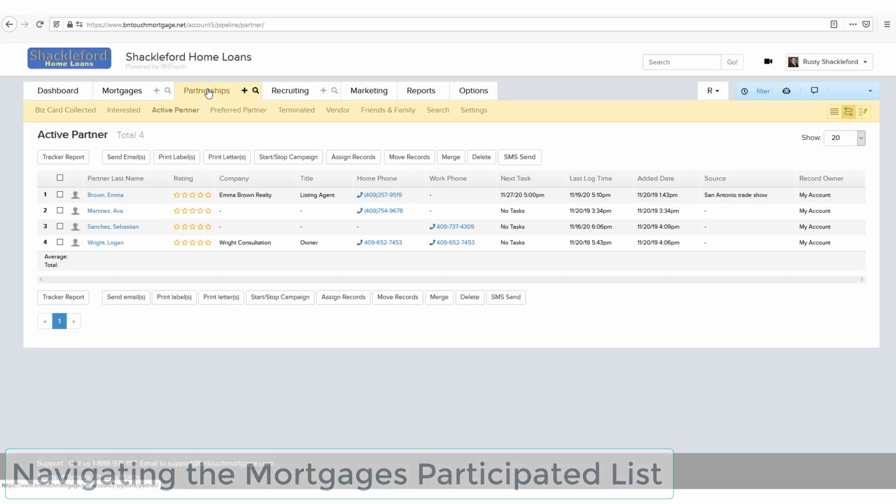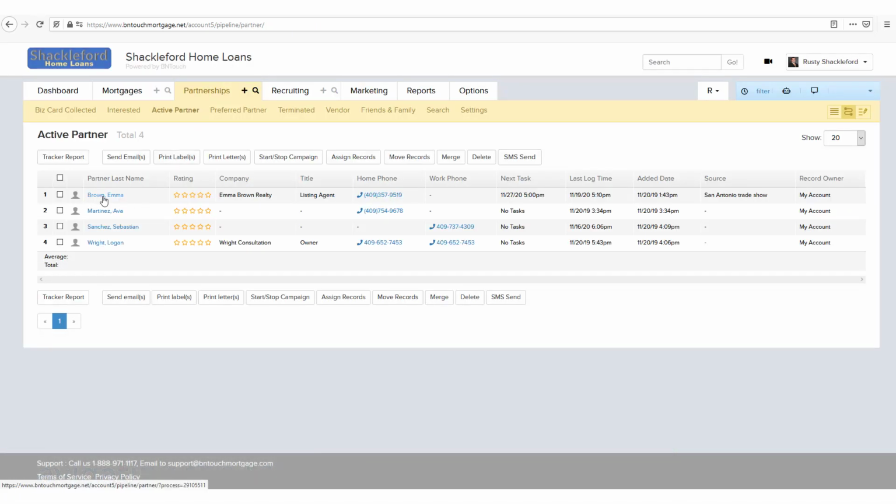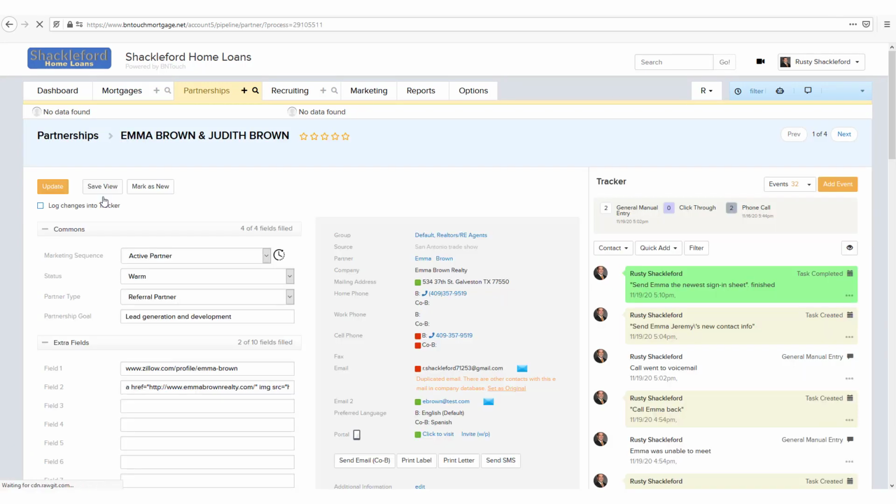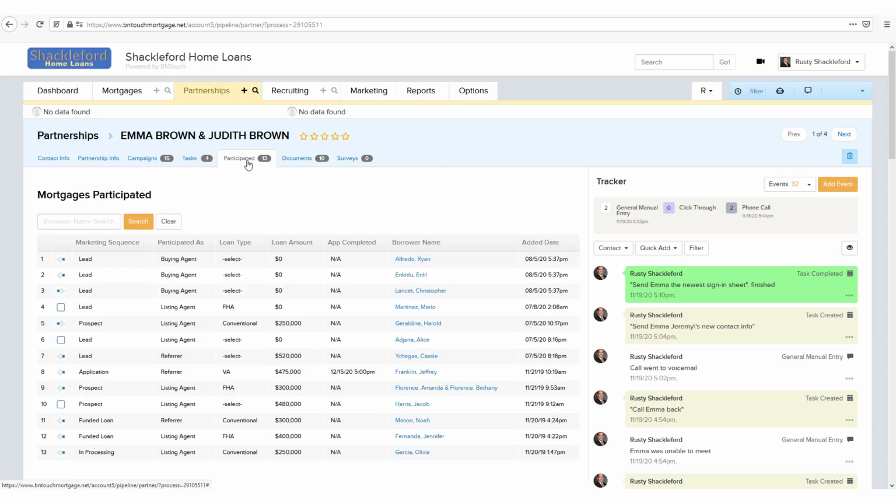In the Partnerships tab, you can open a partner's record by clicking their blue name link. Any mortgage records that they are participating in will be tracked in the Participated sub-tab. Here, a complete list of mortgages that they have participated in and are connected to in your CRM will display, allowing you to see a current status and history of your business relationship with that partner.